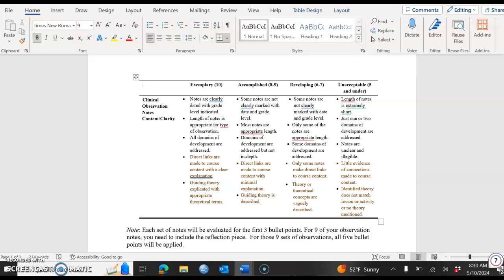For those 9 sets of notes where you do the reflection piece, you can see those bottom 2, it's kind of in a different color. I'll also apply that. So looking that you've made direct links to the course and that you have identified a guiding theory with an explanation and using those theoretical terms. So those are all the documents that you will need to use to complete these observations.